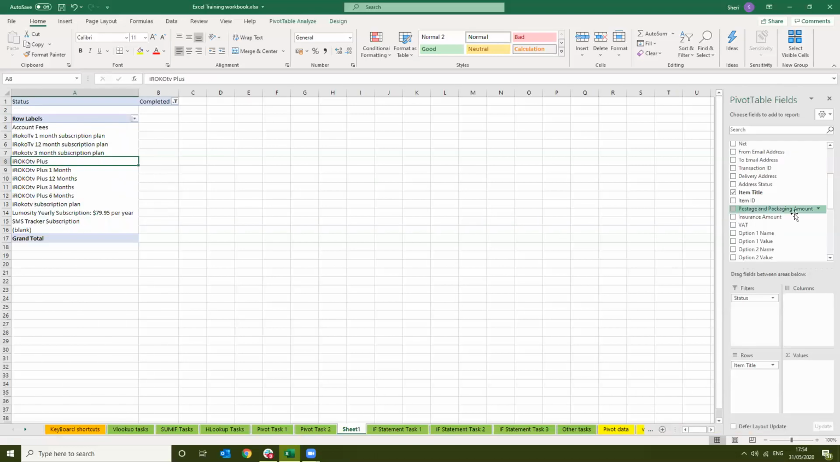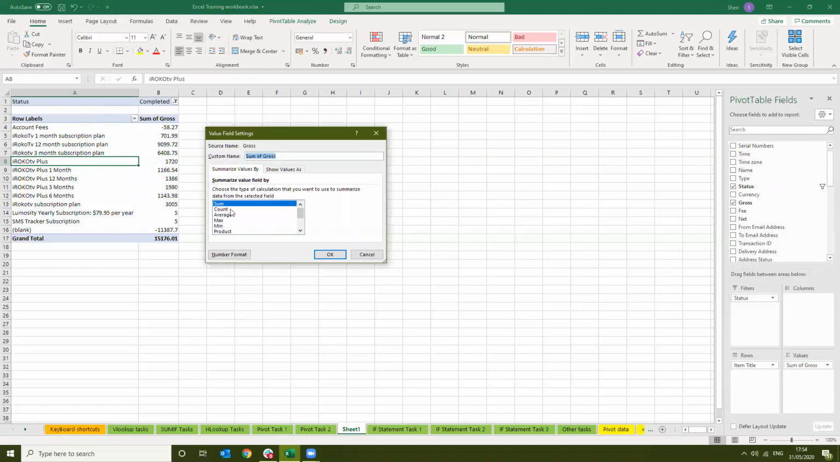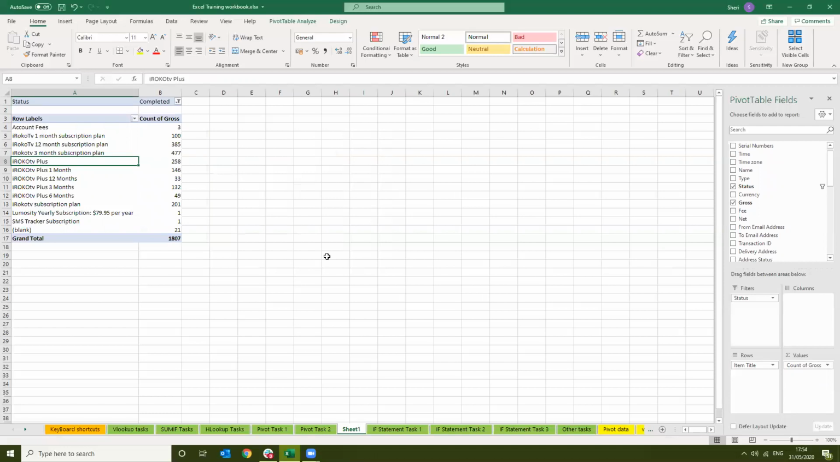So next is the values. So in values, we want gross, which is here. So just going to select and drag. We don't want it to be the sum of the gross. We want it to be count. So we select this value field settings and we change it to count. What that means is it's going to tell us the number of times that we have an amount in gross for this item title. So for example, the item title account fees only has a value 3 times in gross.